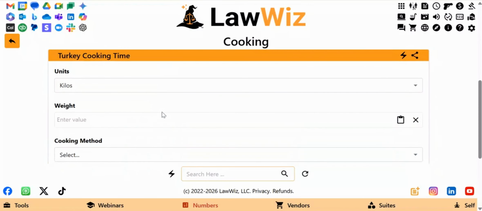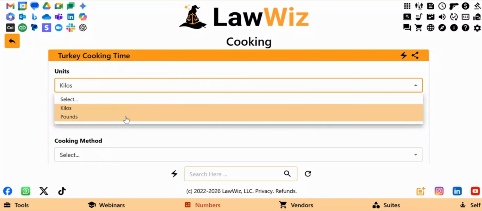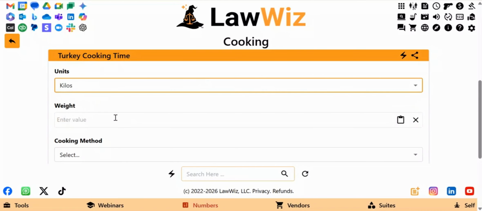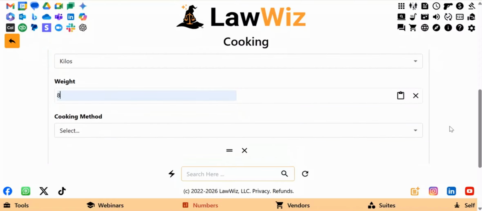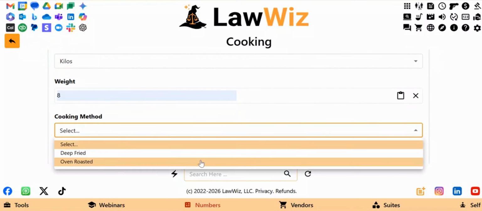Here you can configure specific variables essential for forensic accuracy. Start by selecting your preferred weight metric from the Units drop-down menu. Input the exact weight value. Choose the corresponding preparation style from the drop-down.